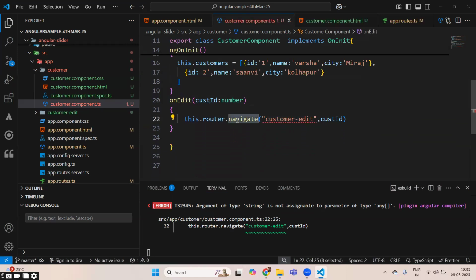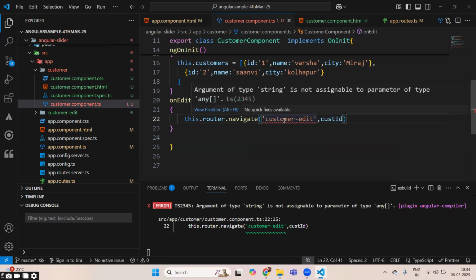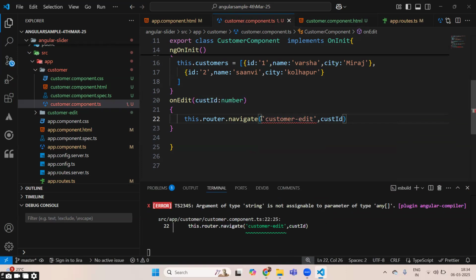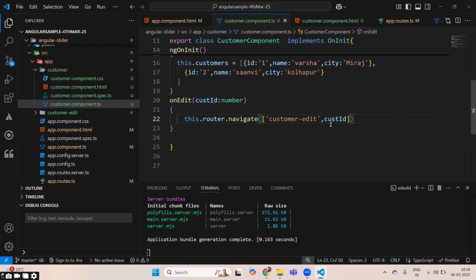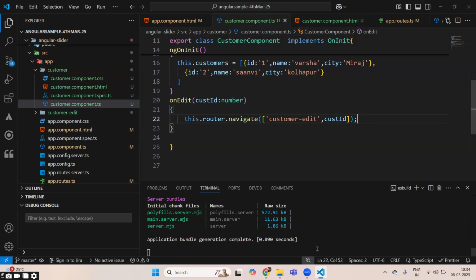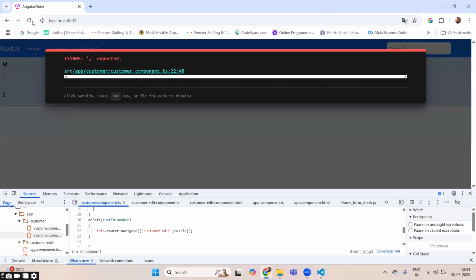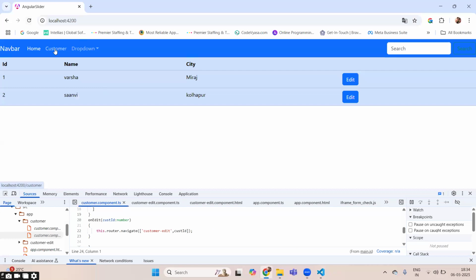This.router.navigate. Use single quote here. Let's add here square bracket. Yes, now it is working fine. So let's check whether it is working or not. Okay, go to customer. Select one customer here.